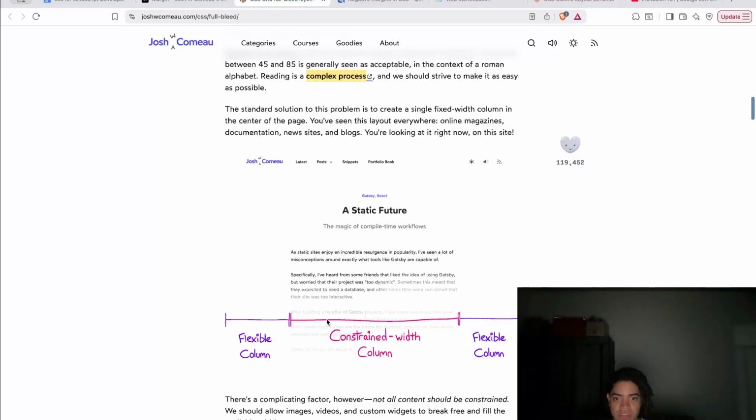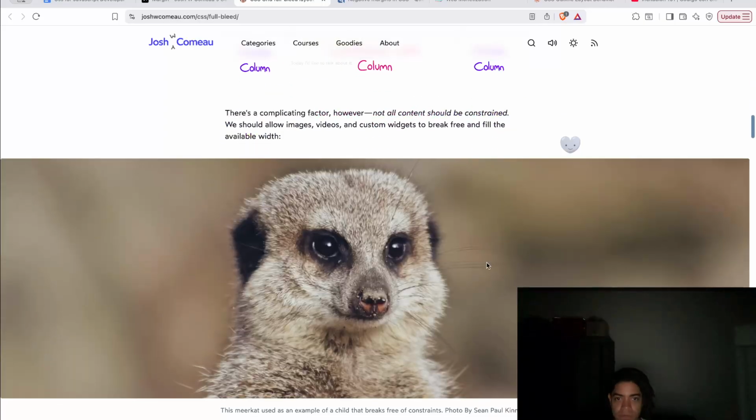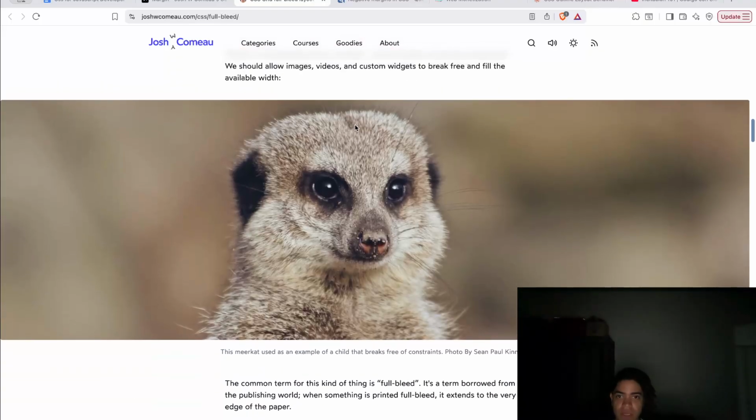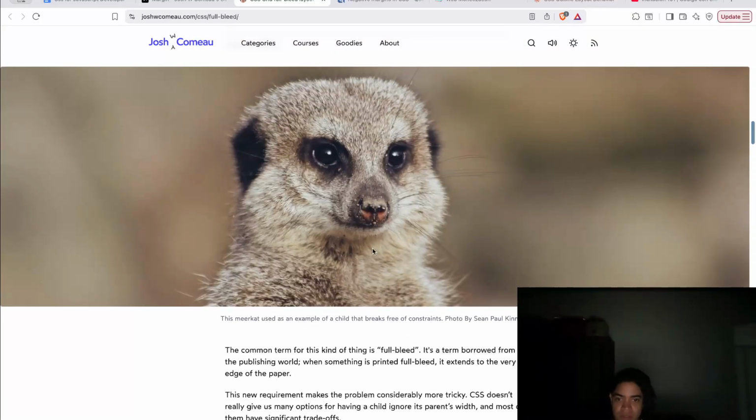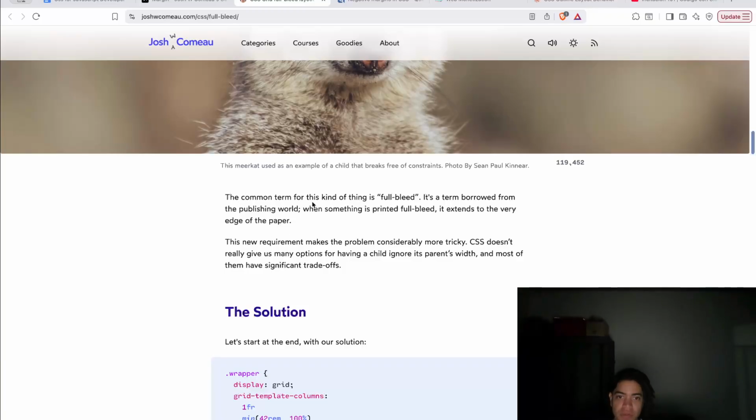So for example here, the constrained width column, the flexible column, and the flexible column. There are complicating factors, however. Not all content should be constrained, and we should allow images, video, and custom widgets to break free and fill the available width. This is an example of a child that breaks free of the constraint, photo by St. Paul Keener, and the common term for this kind of thing is full bleed.